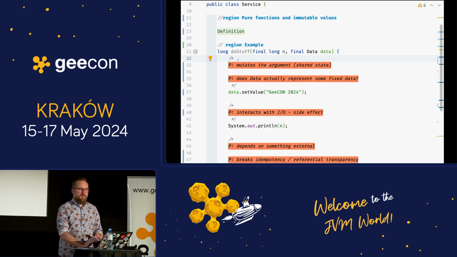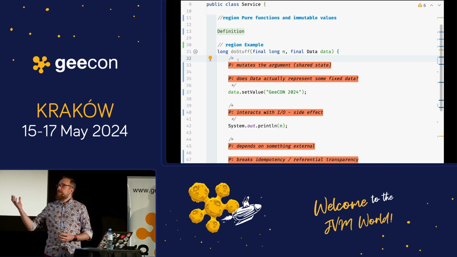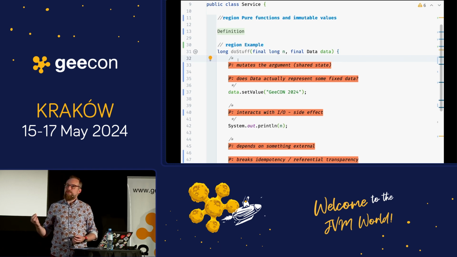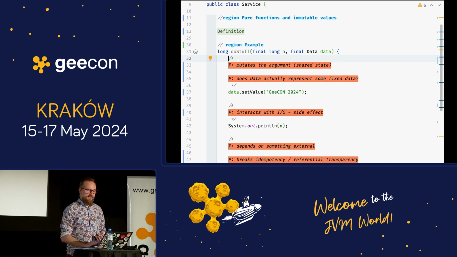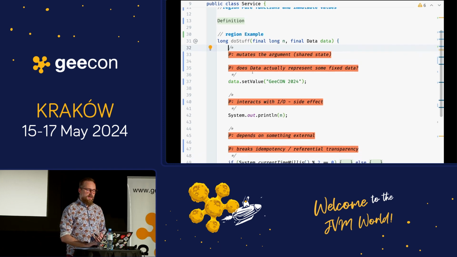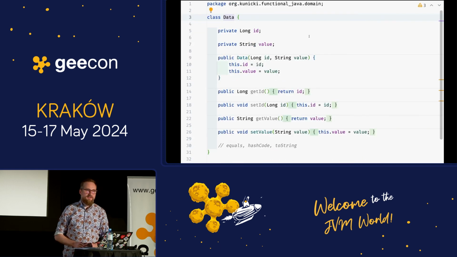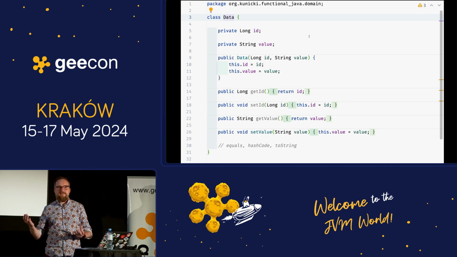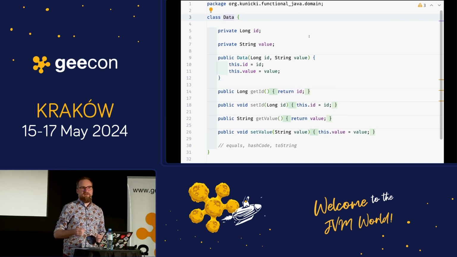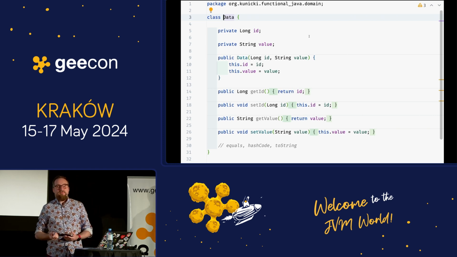So let's see what we can do about that, because we identified the problems, why the function isn't pure: it has side effects and some other properties. And the question is, what can we do about the data? If we look at how the data is implemented, this is a classical example of a Java bean. You have the private fields, a constructor, getters and setters, equals, hashCode and toString. How can we make it immutable?